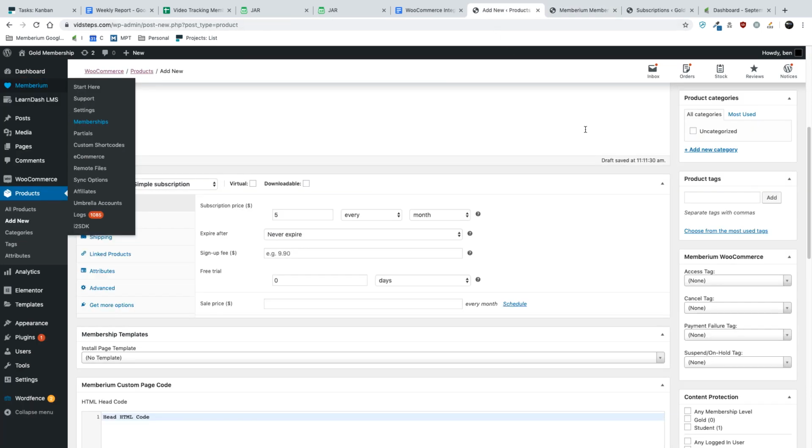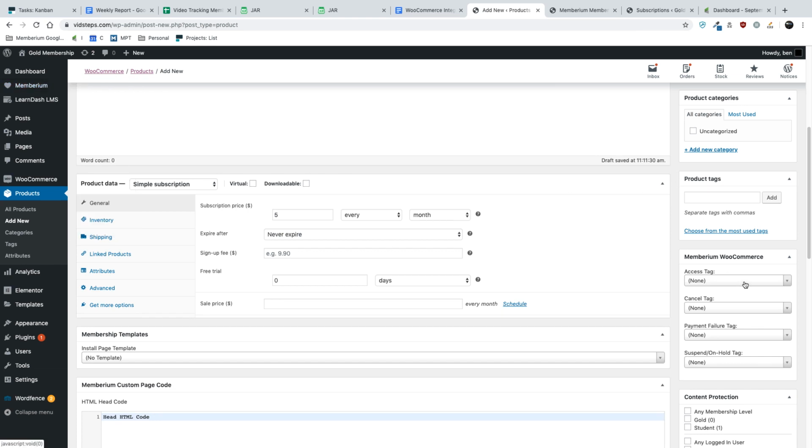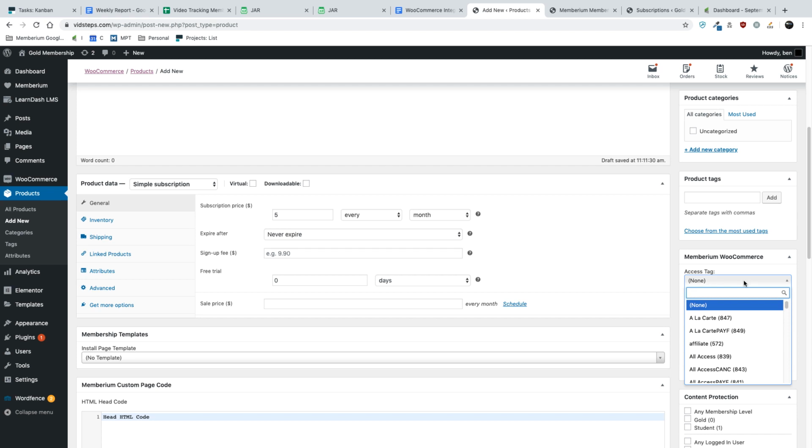So if we head back over here into WooCommerce, and over here in the integration box, we see the access tag, well, we can simply drop down and just type in 122. You can also type in the name of the tag if you don't know the IDs. And by clicking that right here, when somebody makes a purchase now, they're going to be given that gold 122 tag. Now, if you're selling one-time memberships or products, you can basically stop here.